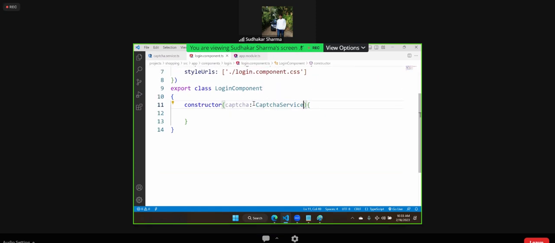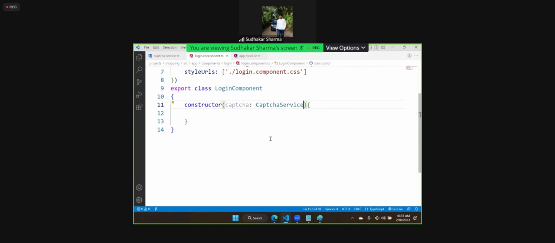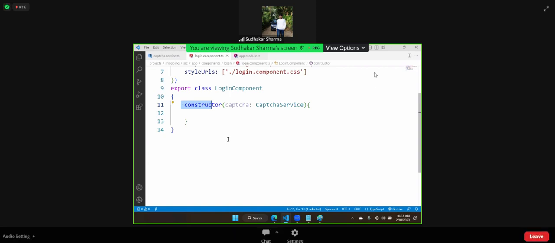That means now what happened? This service is injected into your component at the time of creating the component. In the constructor you write, which means at the time of creating a component object, this service is injected. Now it is injected at the time of creating the component and you can use it from anywhere. You can use it any number of times.